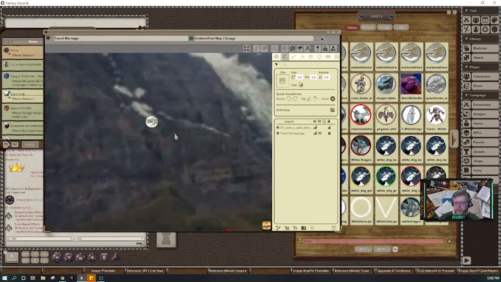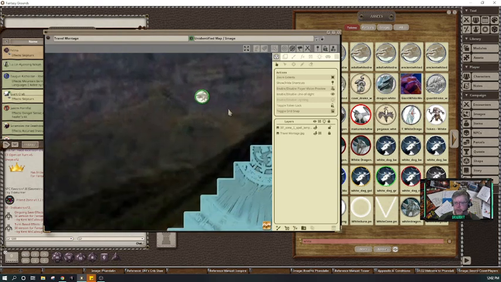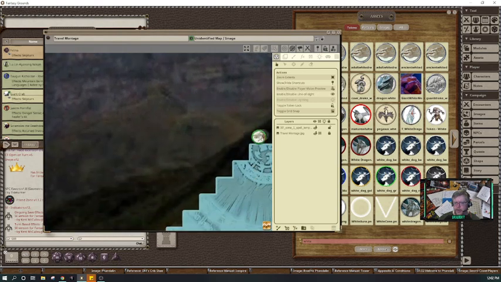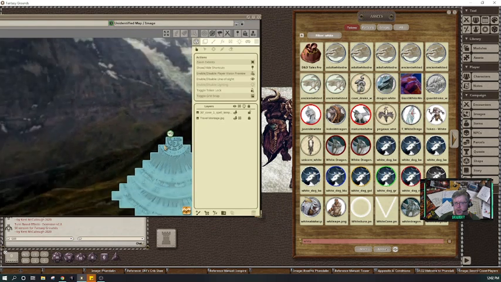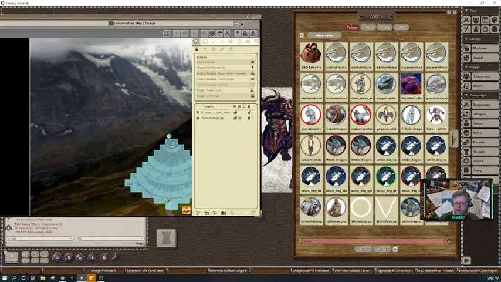So, let me zoom in. Go back to play mode. Click. So actually what I think I'm going to do is, so there she goes, she breathes. 30-foot cone.